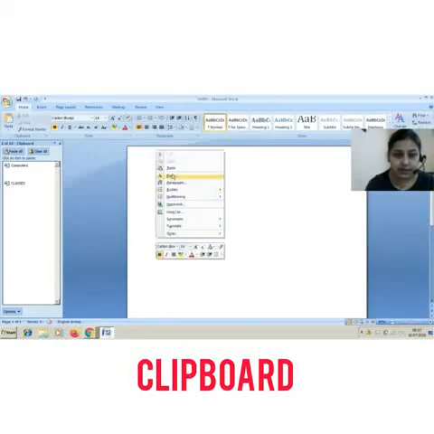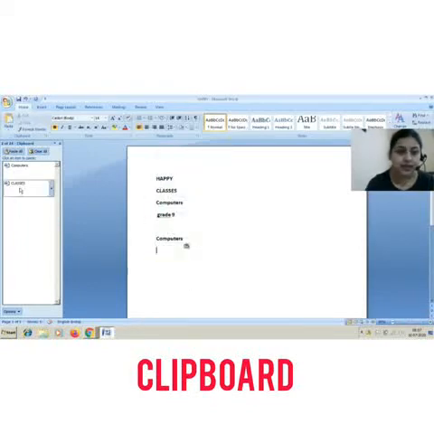Now I paste this, right click and paste. See, you can even double click here and you can get these words. You need not type this. So this is your clipboard option, in which the text is stored temporarily between your cut and copy option or cut and paste option.